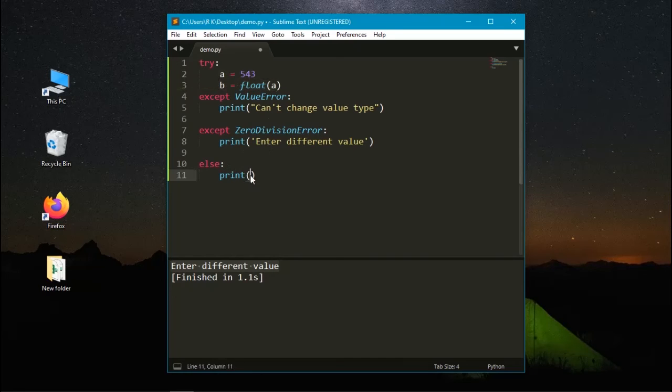Let's print else if value changed from value of a to value of b. Let's run it. Here the try block doesn't give any error, so the else block is executed.